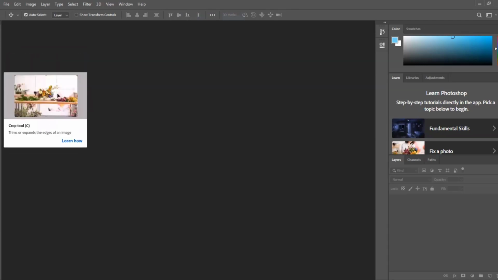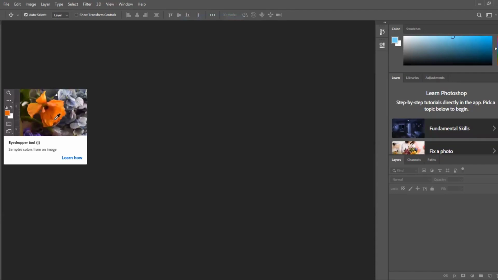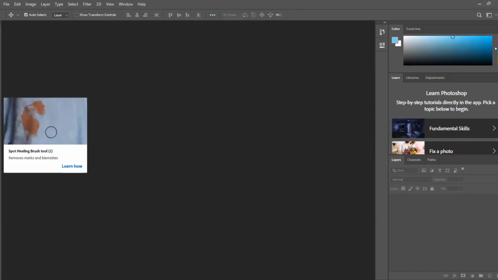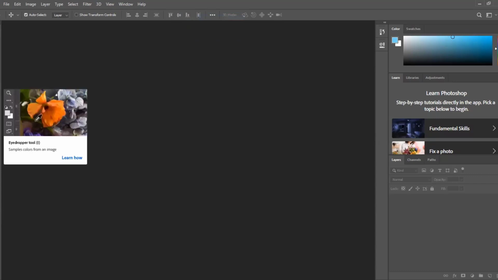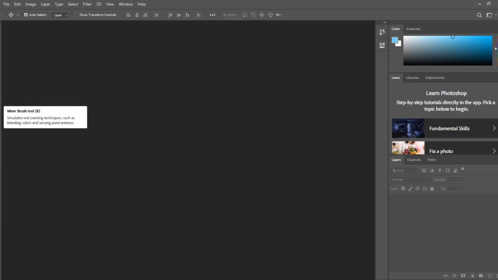This one is the crop tool. This one is the frame tool. With the frame, you can put a frame and put something in it. This one is the eyedropper tool. With this one you can pick a color and imitate the color from something. This one is the spot healing tool, and this one can remove spots.